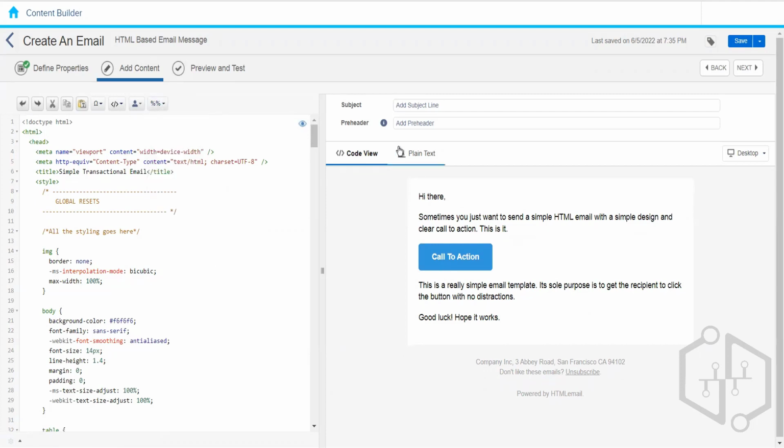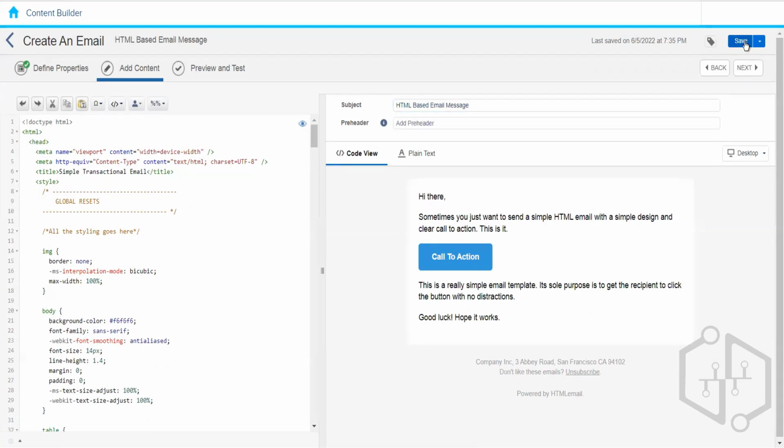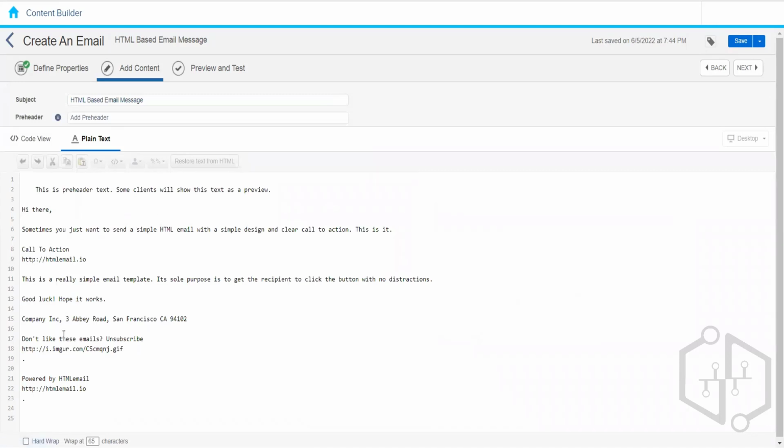Let me just add the subject line and let me save this. One more thing, whenever we create any HTML-based email message, automatically two different versions of the email message are created. One is the HTML version and another one is the plain text version. And this will only contain the plain text. It cannot contain any styling, any color, images, nothing like that.